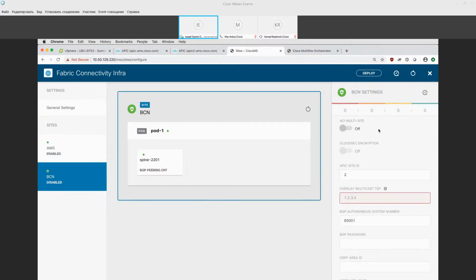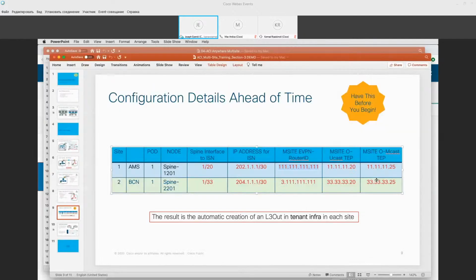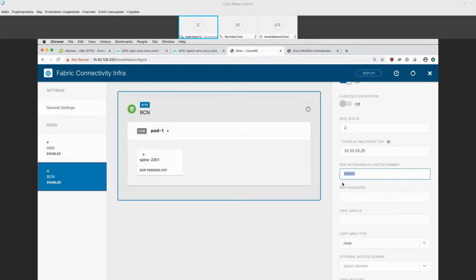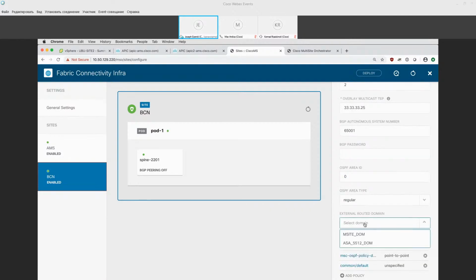It's the same thing. Turn on multi-site. It already knows this is site 2. Going to copy and paste my multicast overlay TEP. So I'm going to go a little faster. Different autonomous system number that it pulled from the APIC managing site 2. OSPF area, again, in my case, I've chosen 0. Regular. I do have a domain in this case. In site number 2, I did configure a domain. And notice it pulled it from APIC, so I can select it here.